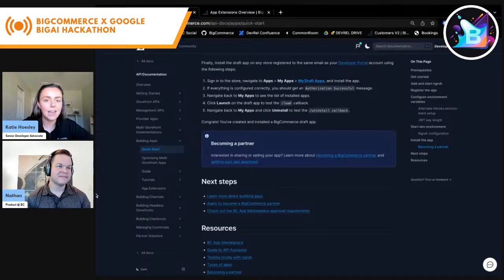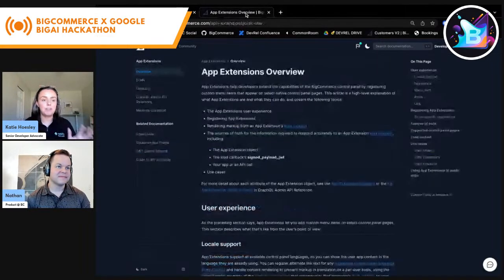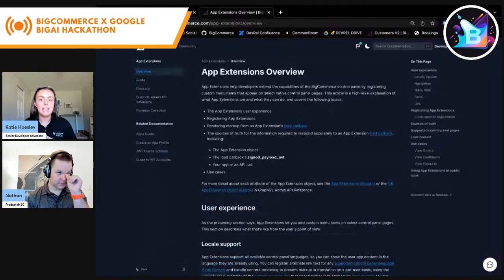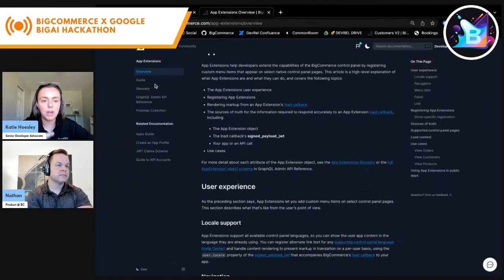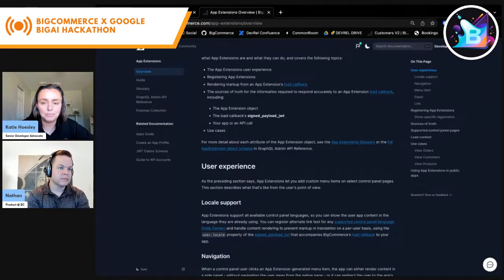And the second thing is app extensions. This is the featured BigCommerce API in this hackathon. The repo that you'll all get access to, that open source AI app foundation repo, will already have app extensions baked in. But I really recommend going through this so that you really understand what app extensions are and what they can do. This will be a pretty comprehensive guide to getting an app extension installed, getting it up and running, how to design it, and all of that.